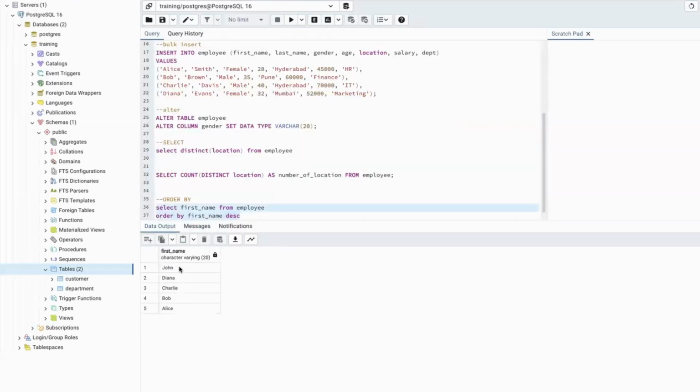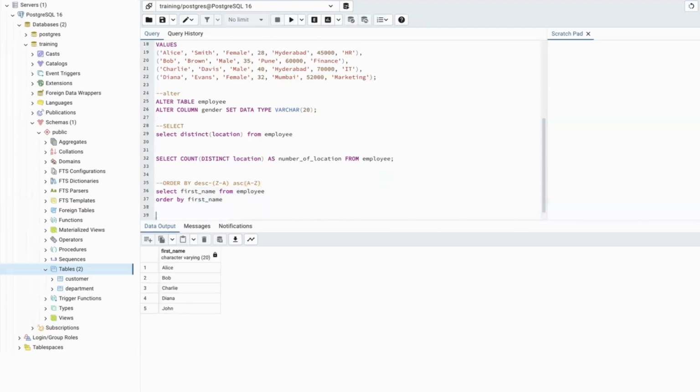So if you see here, it is taking from Z to A. If it is descending, it takes from Z to A. And if I didn't mention any keyword here, and I just say order by, it takes the default ascending order. So it is going from A to Z.